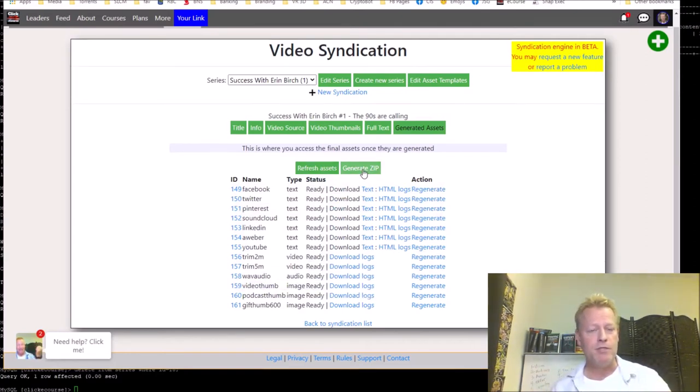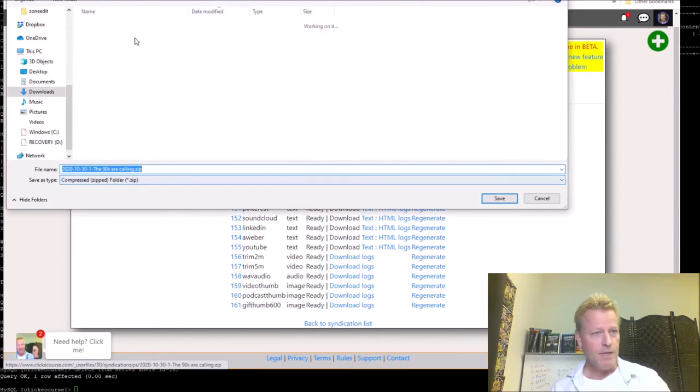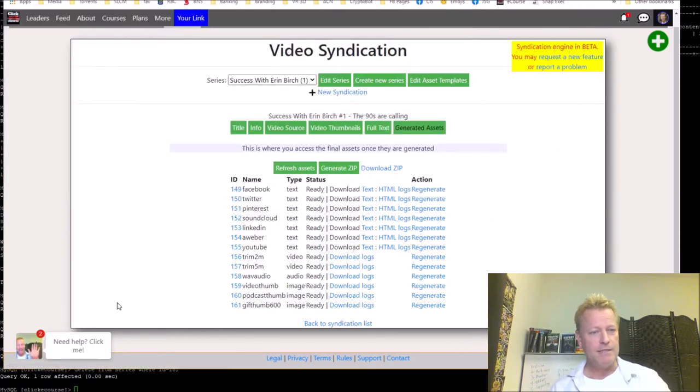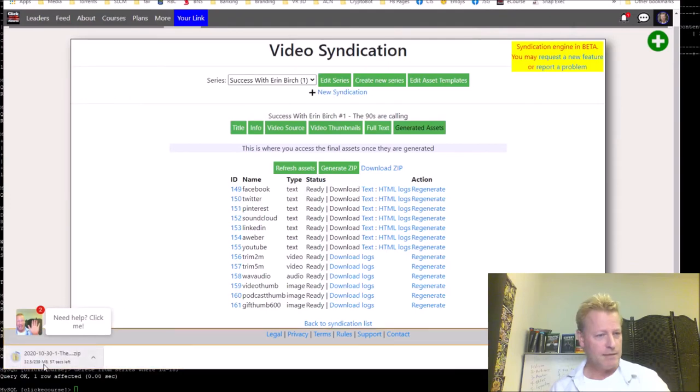So now what we do is we generate the zip file. We just click on that again. That takes just a few moments. We'll be right back. When it's done, you get a download zip, you click on that, you save it to your local computer, and I'm just going to put it in downloads right here. I'm just going to save it, and it's going to start downloading it. It doesn't take too much time, but we'll be right back.